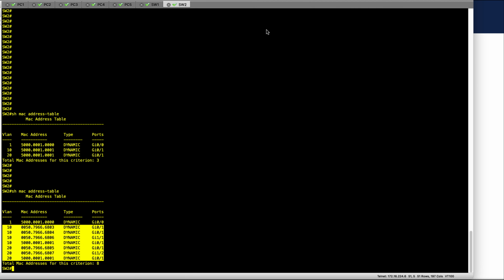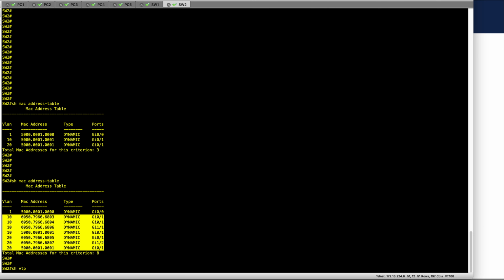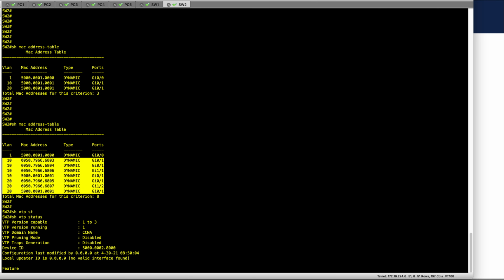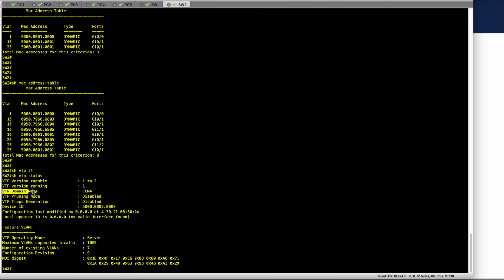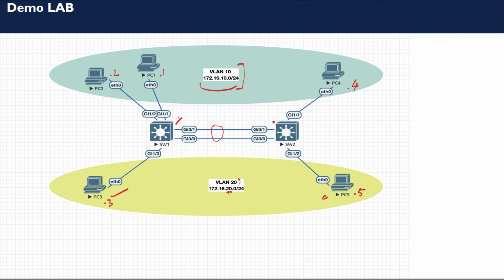Let's do the same thing on switch 2. Show VTP status. VTP domain name is CCNA, and this switch is also acting as a server. So now that we have a trunk established on gigabit 0/1 between switch 1 and switch 2, we have VTP messages flowing back and forth.